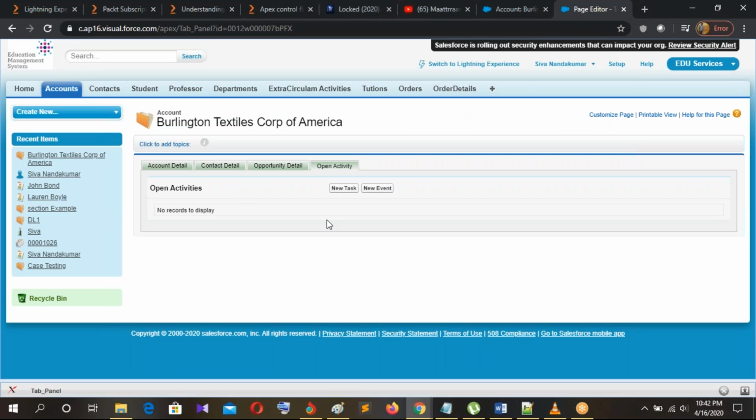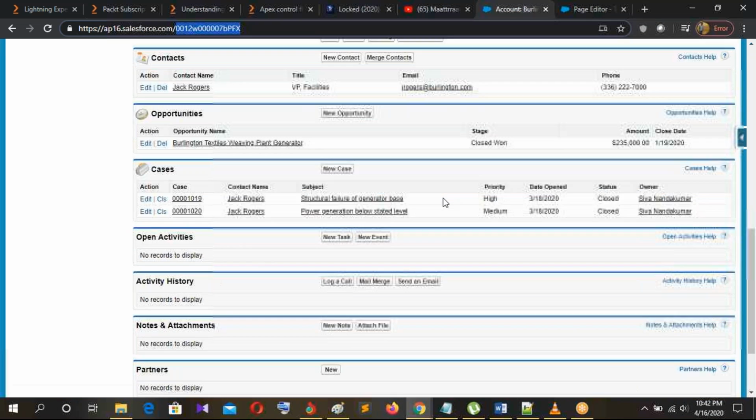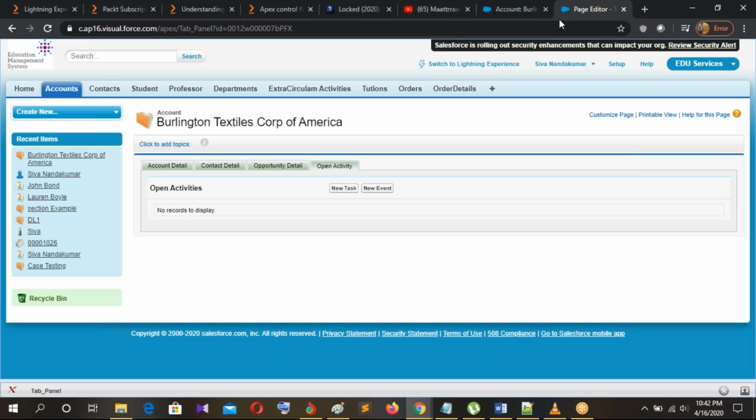So there are no activities. Clear, right? Based on the ID only, we fetch the data. Any doubts? Please practice now, you can get an idea. In real time, based on these IDs only, we can test the data.